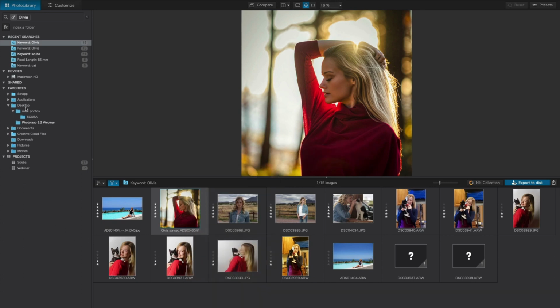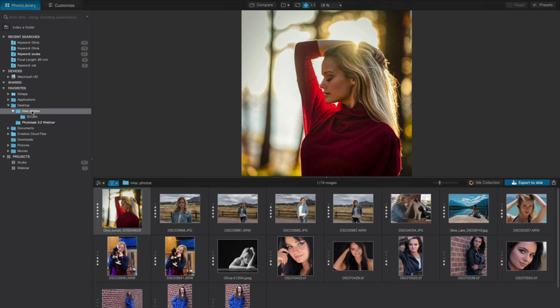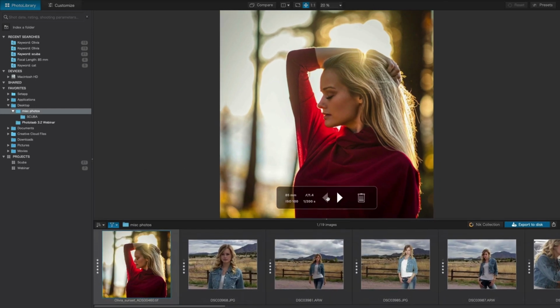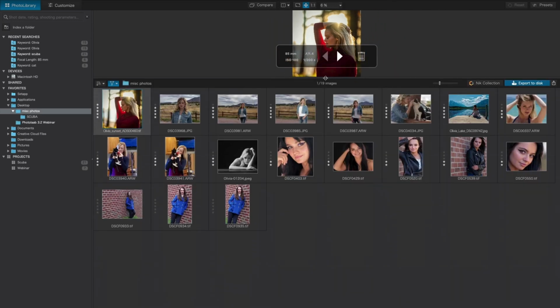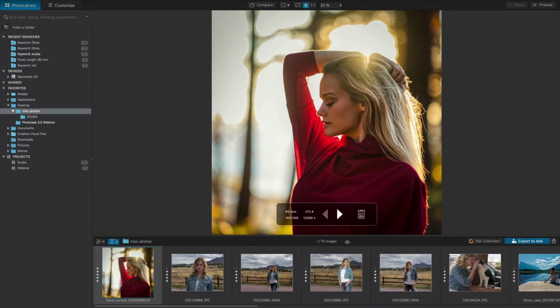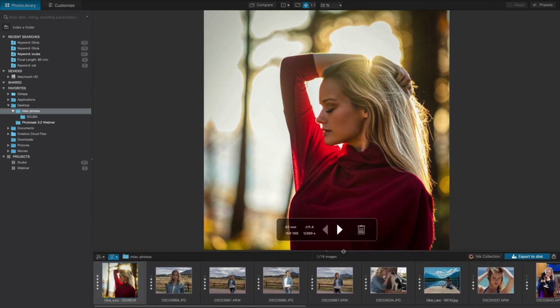Let's take a look at how keywording works in the Customize tab. I'm going to open up this folder called Miscellaneous Photos. And it's just a variety of photos. As a matter of fact, when you're in the PhotoLibrary, there's a little slider here, and you can move that up and down to see all the images in a folder. I like to keep it at the bottom for right now.